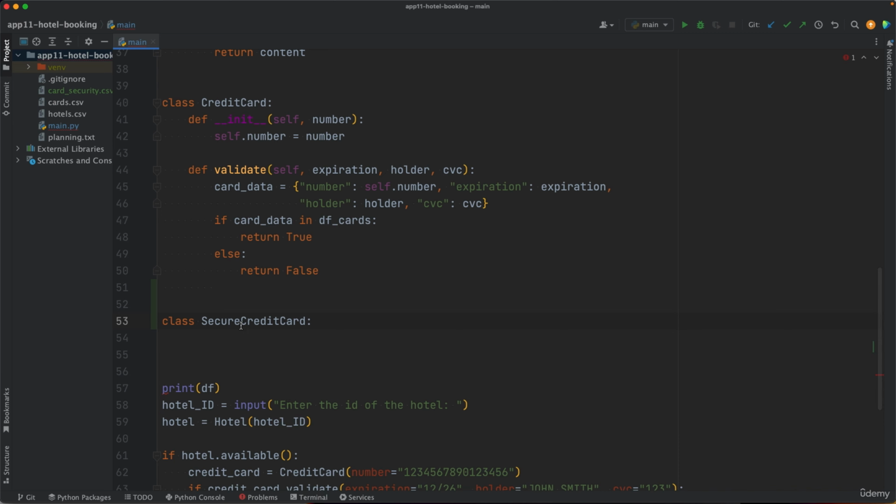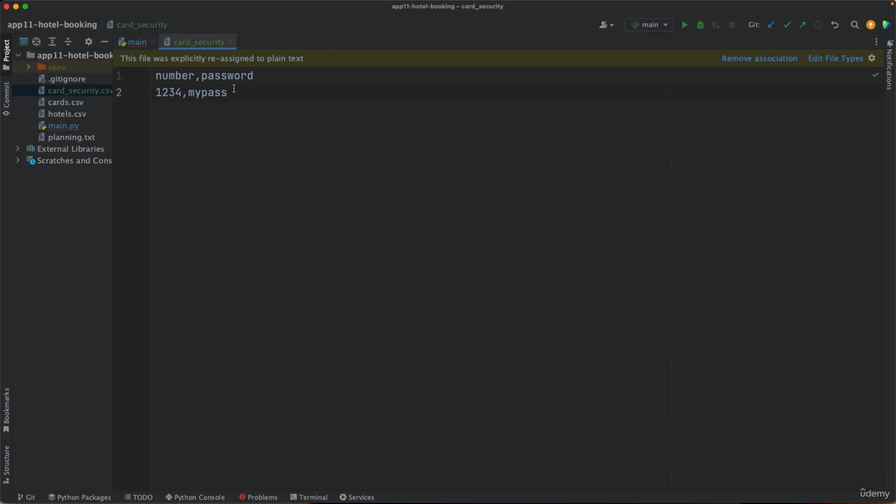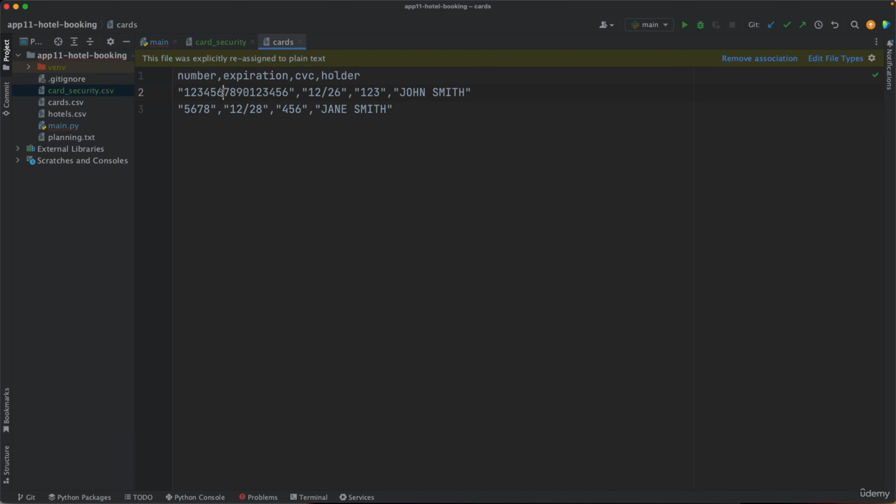Now the thing is that this secure credit card would be checked for that username and passwords, for which we have created this CSV file. You can find it attached in the lecture resources. So we have the cards.csv file, which we covered in the previous video, and then we have this additional CSV data. So in here we have the card numbers, like 1, 2, 3, 4. Actually, it's this number. So that's the number of the card, and that is the password of that card, basically.